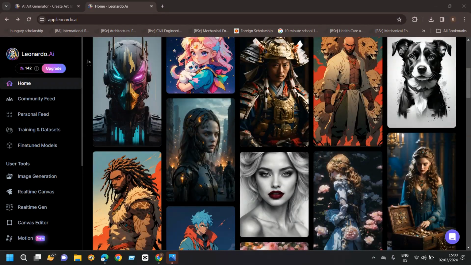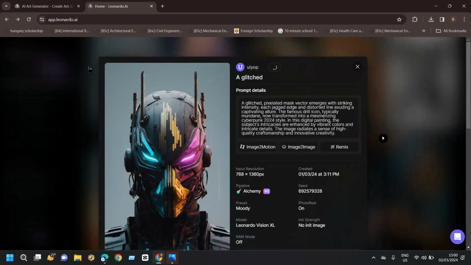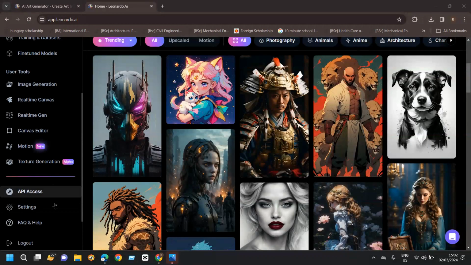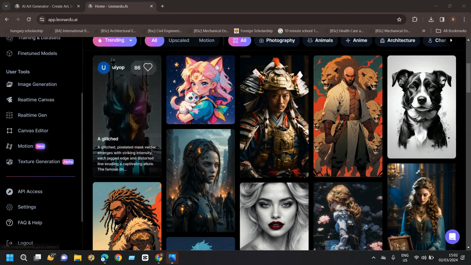In the home page, you will see recent creations from the Leonardo community. You can also use these recent creations as these pictures are public and royalty free. You can also click on the prompt details and generate this in the image generation section. You can also download these files.